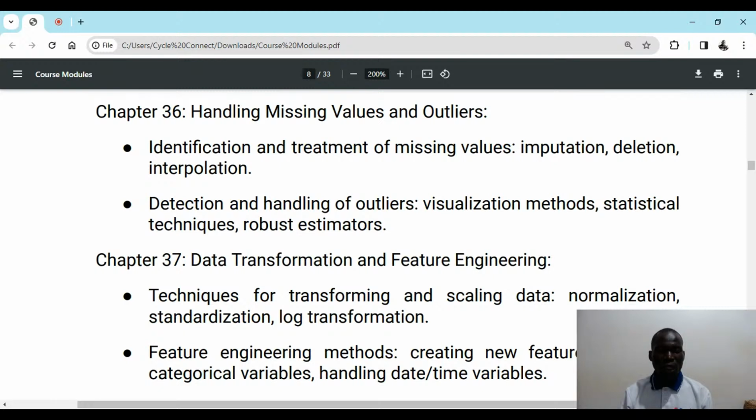Then we'll go to Chapter 36, which is handling missing values and outliers. So that one will look at the identification and treatment of missing values: imputation, deletion, interpolation, and also look at detection and handling of outliers, which is visualization methods, statistical techniques, robust estimators. Remember, in our introduction, we would have laid the foundation about this.